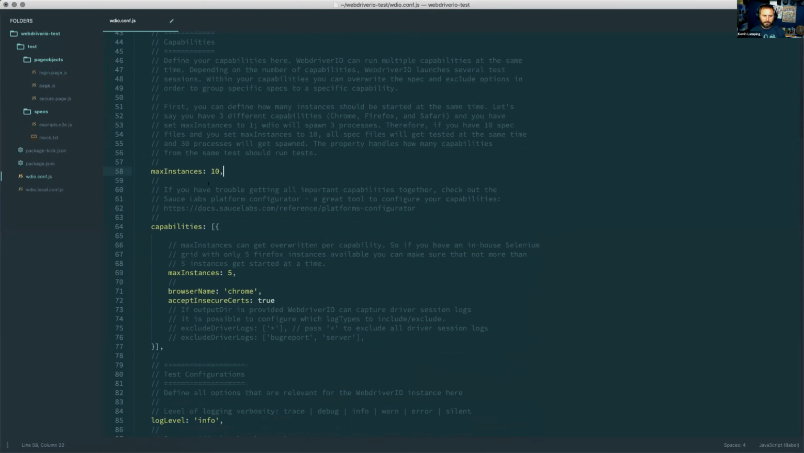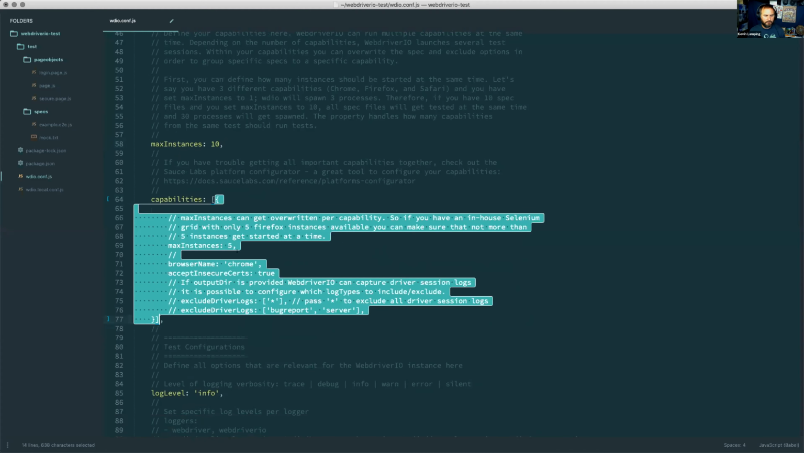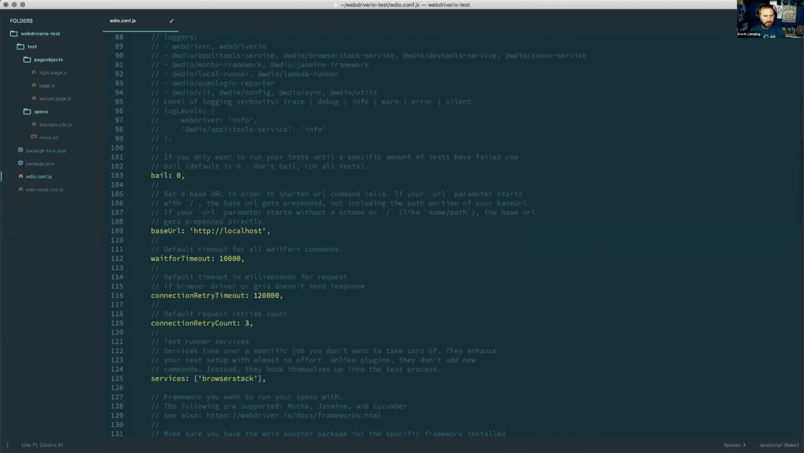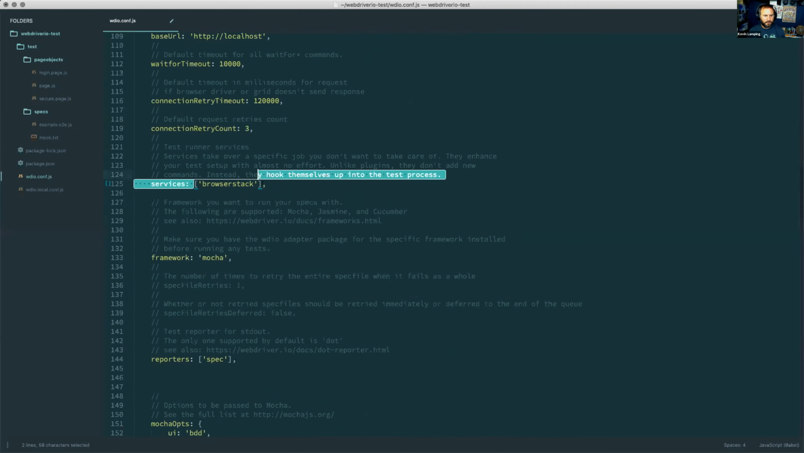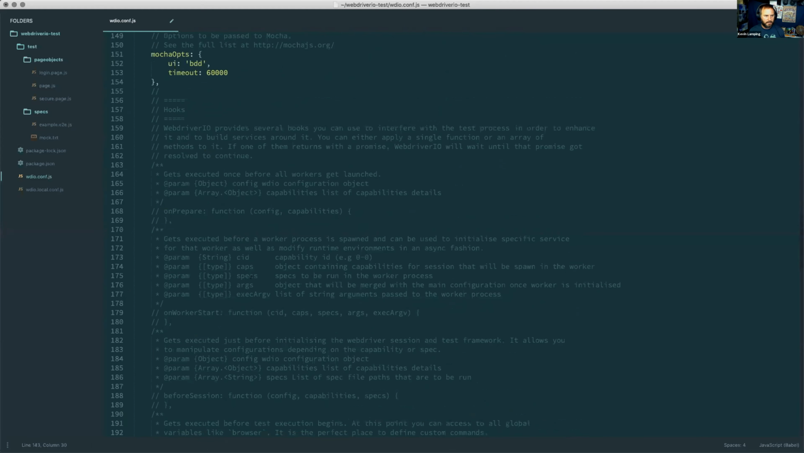You can run them all at the same time. Really helps speed up your tests. Here's the capabilities that you can set. Here we just use Chrome. You can change log level, base URL, services. You can add more services. You can add more reporters here. Just change it up all you want.